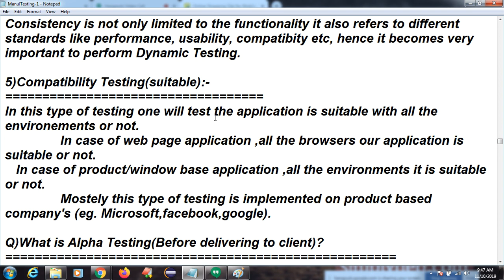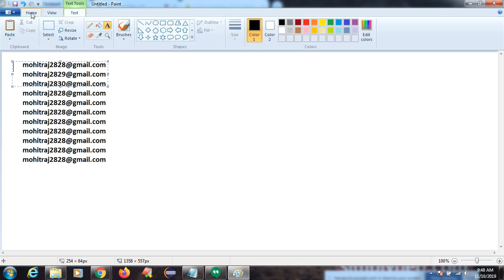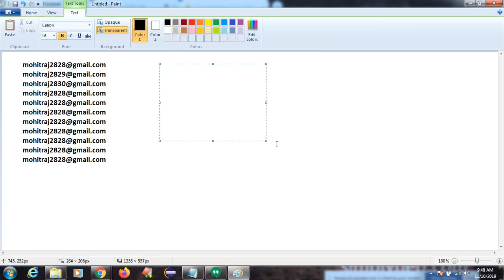So we have compatibility testing. Simply, compatibility testing is a type of testing where one tests whether the application is suitable with all environments or not. In the case of a web application, say I have developed my app application. Now we will test whether it works fine on the operating systems: Microsoft Windows, Linux, Mac. In operating systems we also have versions, right? Windows 8.1, Windows 10. We will test all the versions also.